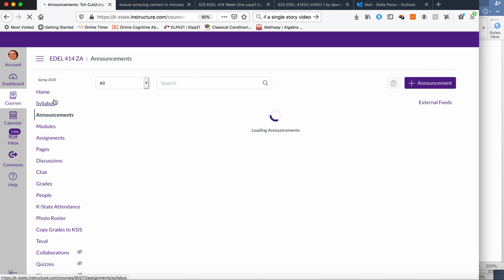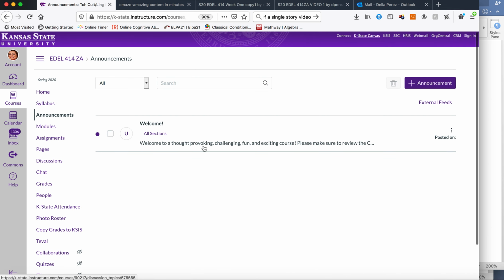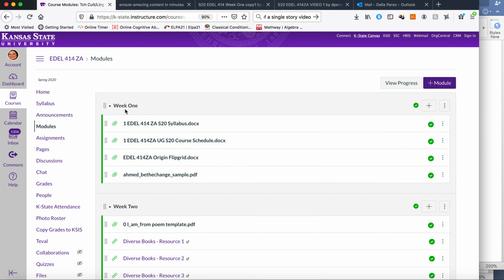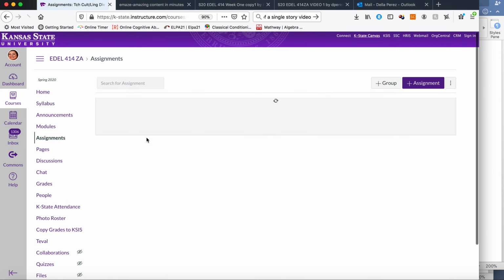Any announcements will be under the announcements tab, so I do have a welcome here for you. The modules tab, again, this is kind of like our homepage. You'll take it in weekly modules. So in week 1, here's your information. Week 2, here's your information. The assignments tab, this is another very important tab.